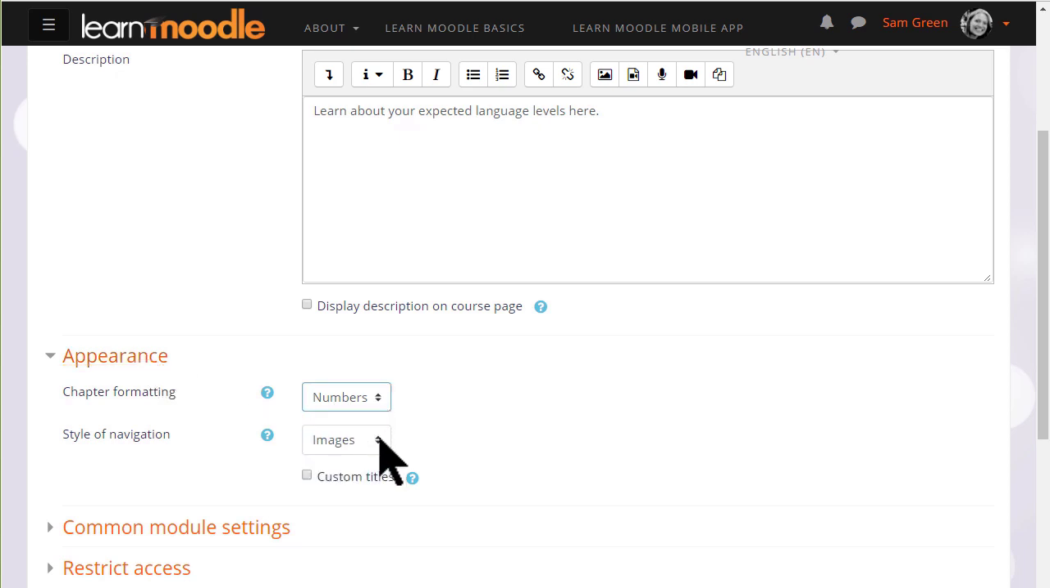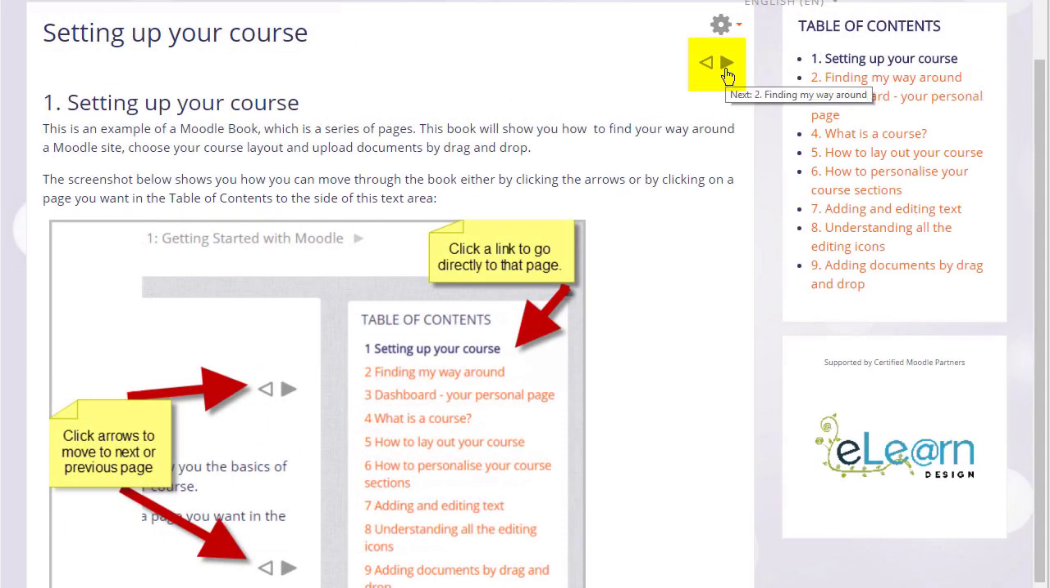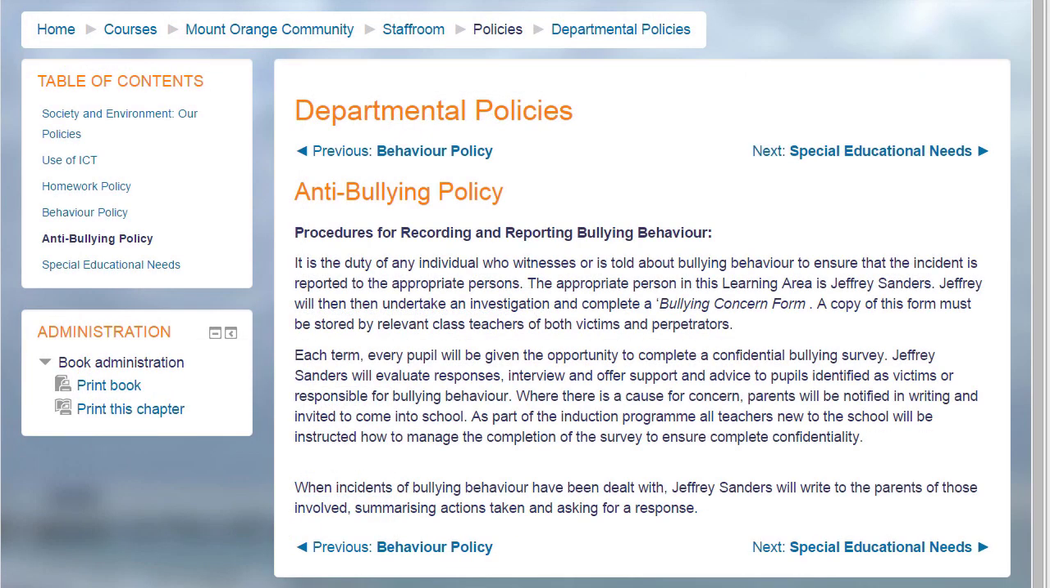We can also choose how we want to move around in our book. We could simply have the table of contents and no navigation, or images, which are the arrows you see in our Teaching with Moodle books here. They are using numbers for chapter formatting. Or you can also choose text. That means the names of each chapter are shown, as you can see again in our departmental policy document, which has no numbering. It's up to you to decide the best one for your learners.